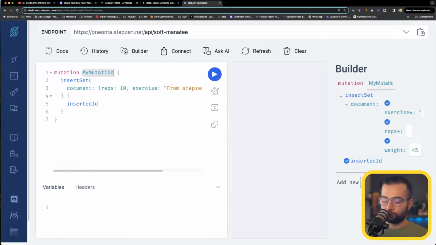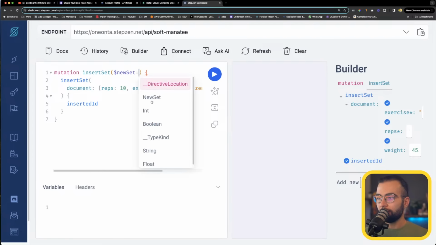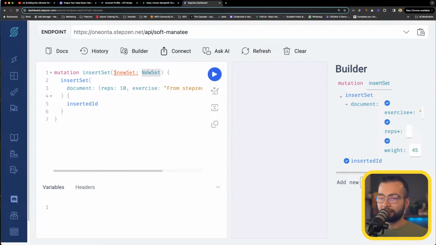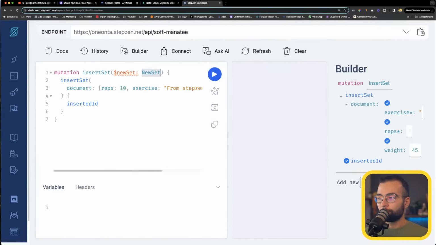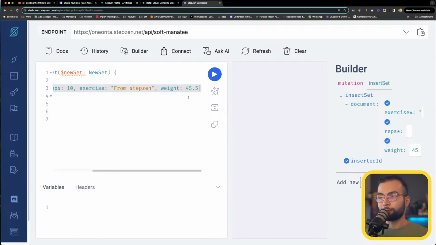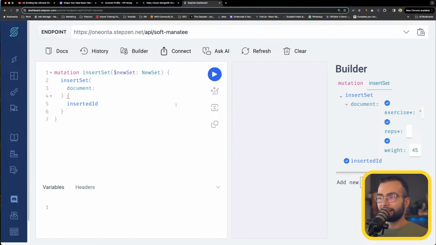I'm gonna rename this mutation to insert set, and I'm gonna add here a variable. The variable is going to be $newSet, and the type should be NewSet. This NewSet type is coming from the input that we specified here. So now I can remove from the document, or maybe not remove, but let's copy it. We're gonna need it in a moment.